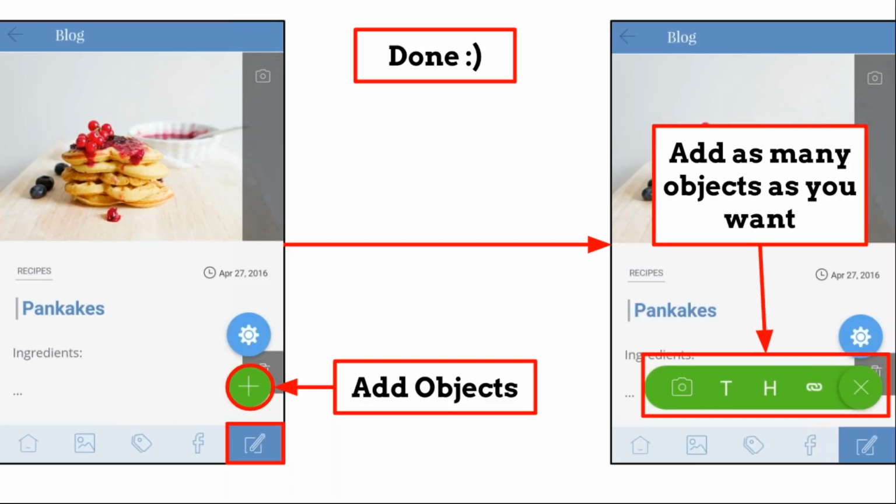But you can also add more objects to your blog post. It's the same as your homepage. You can choose to add more pictures, more text, more headlines, more links, whatever. Just remember that if you're a business, for example, you want your users to contact you. So just create a link in each blog post.